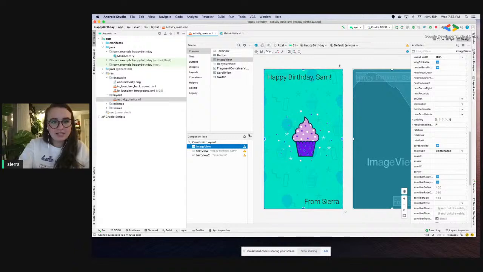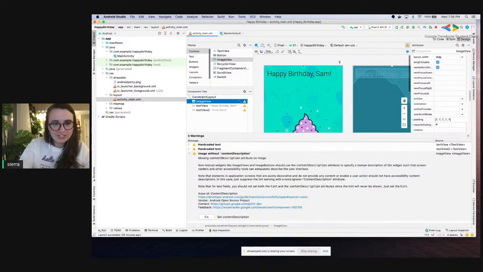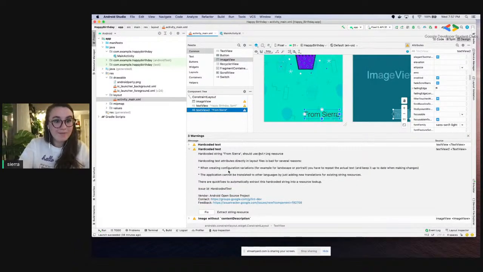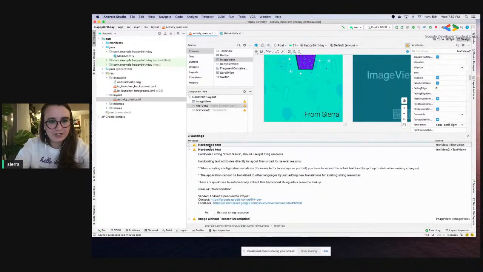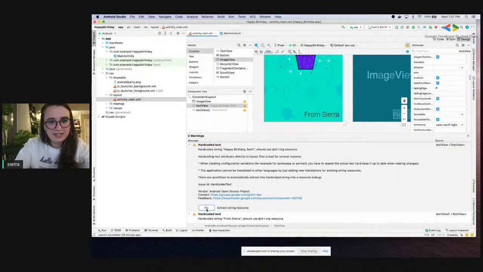So if we click on this orange warning, we see our hard-coded string pane pop up from the bottom. And here we see some warnings about using a string resource. And we can go ahead and click Fix at the bottom. And so that is going to extract that resource for us and do some of the code behind the scenes. So I actually want to start with our first hard-coded text and click Fix.